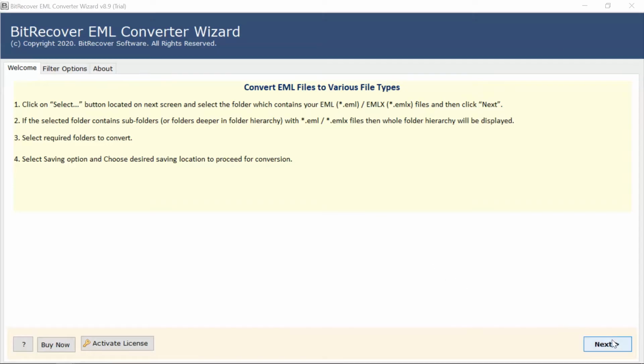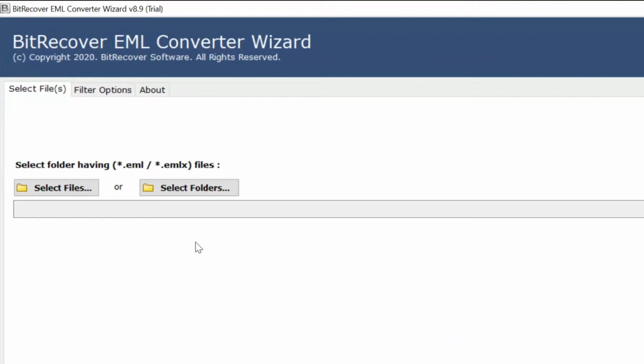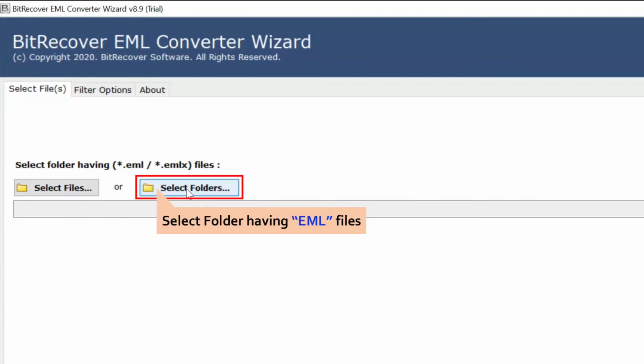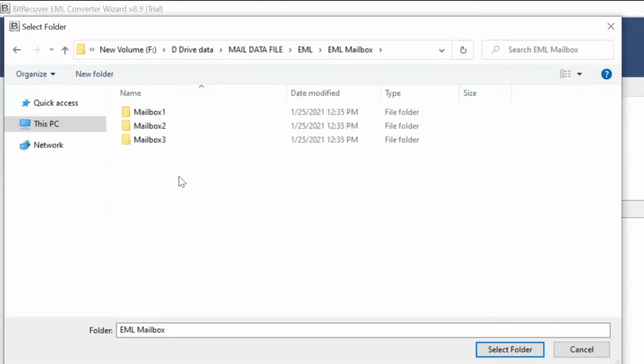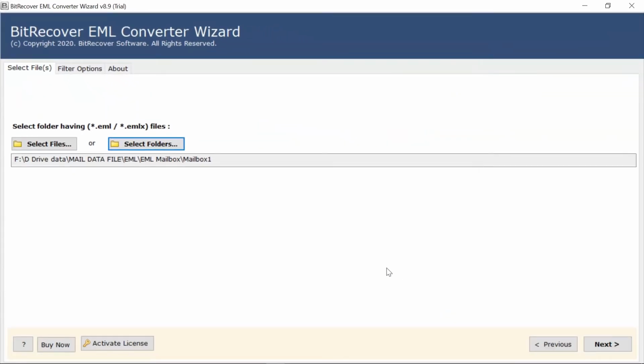First of all, read all the information written in the software interface and click on the next button. Now you have two options to upload EML data. The Select File option helps you upload EML files from the saved location to download attachments. Here, we choose the Select Folder option to load the EML mailbox from the saved location. Click on Next button.